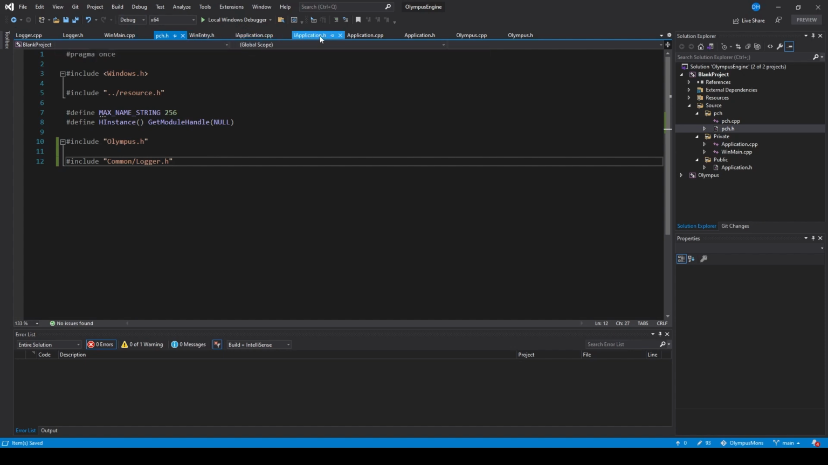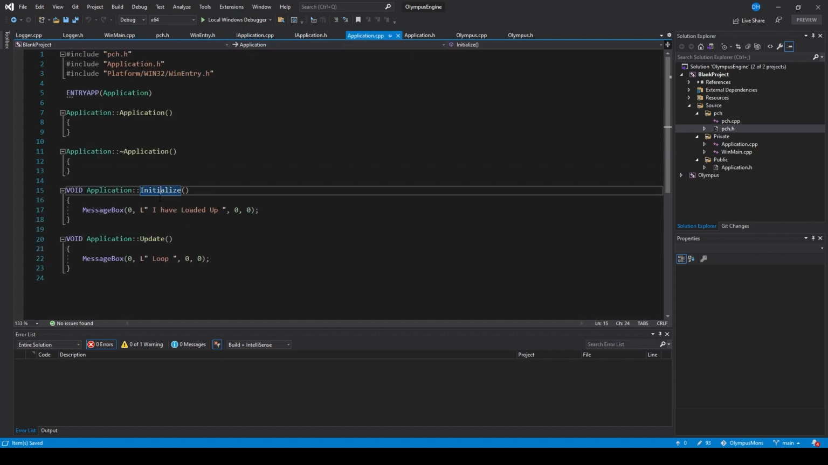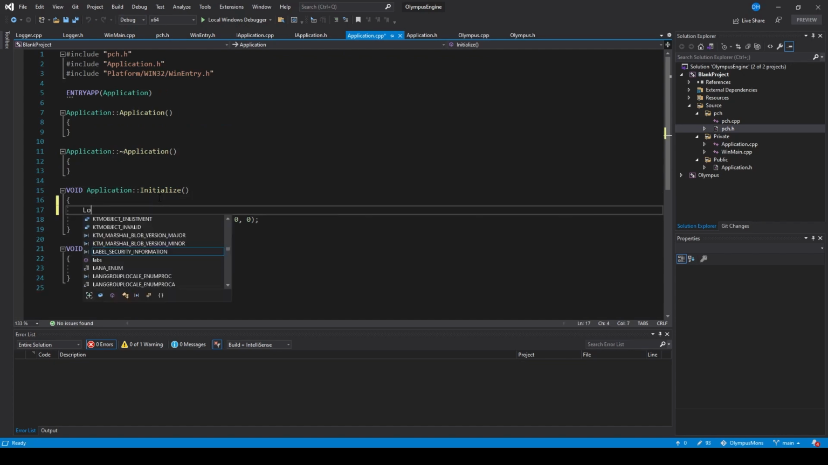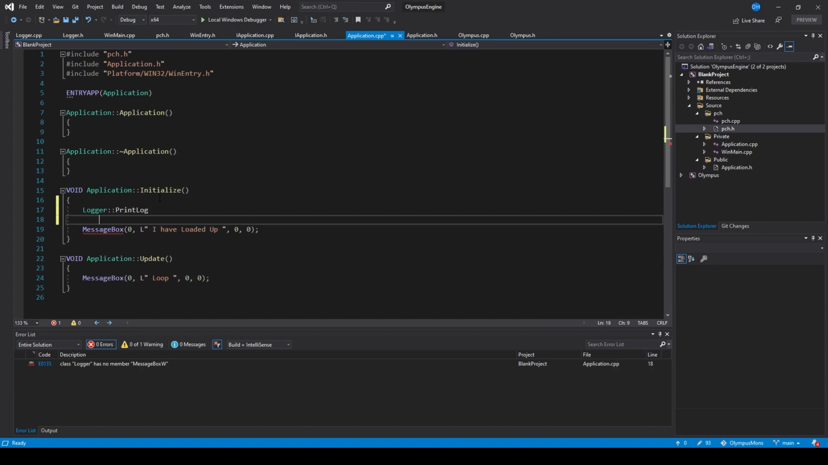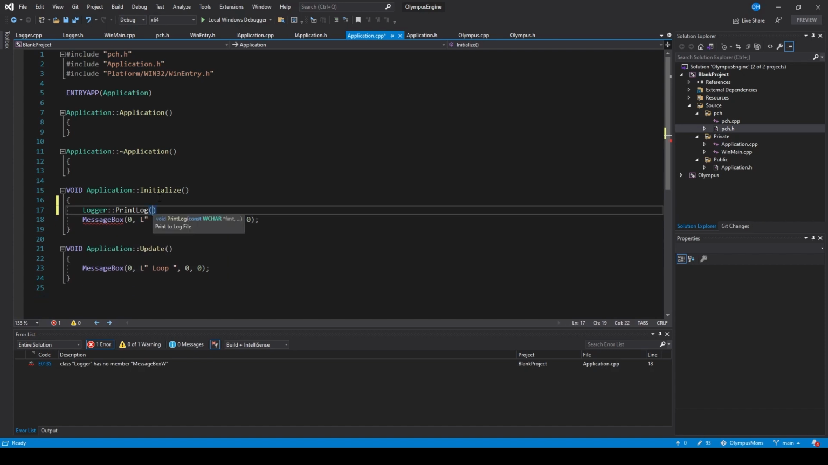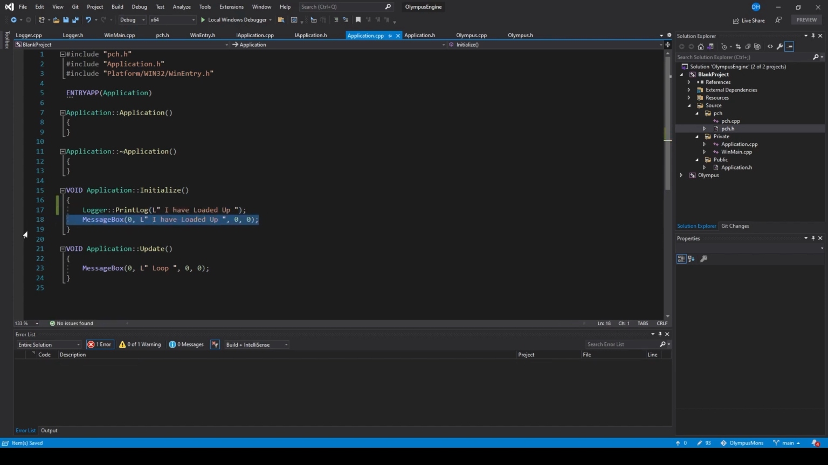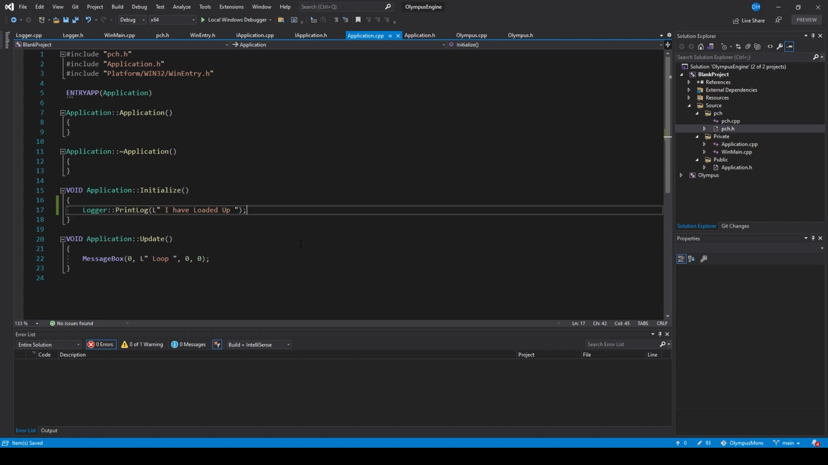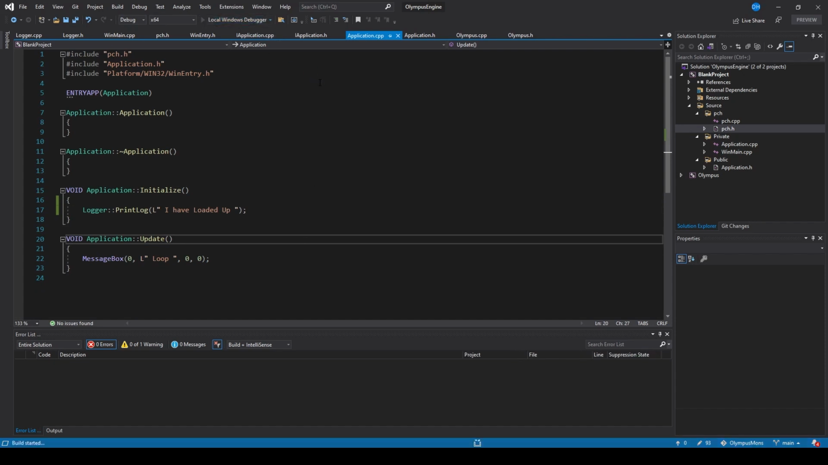Let's come back to our application class and let's just change this now to our new variable. So if we go logger, PrintLog, we can now change this to say I have loaded up. This is great. Now this is just using this function with one string. So first of all, let's just make sure we can get it working with just one string. Let's just run this quickly.